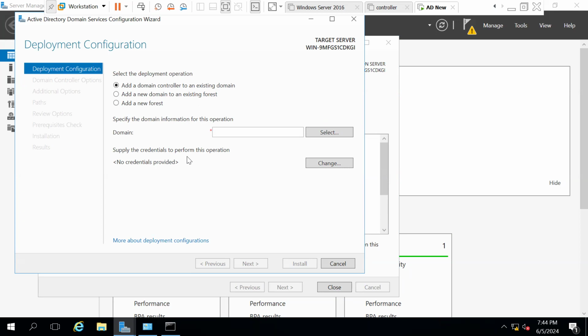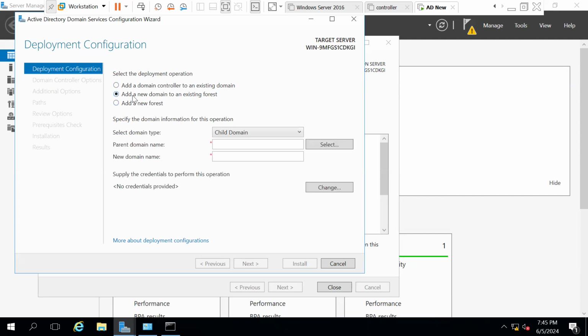Okay, so now here we have three options: add a domain controller to an existing domain, add a new domain to an existing forest, or add a new forest. We don't have an existing forest, and we don't have a domain to join another controller. For the first time, what we need to choose is to add a new forest. Adding a new domain to an existing forest is for when you want to create child domains.